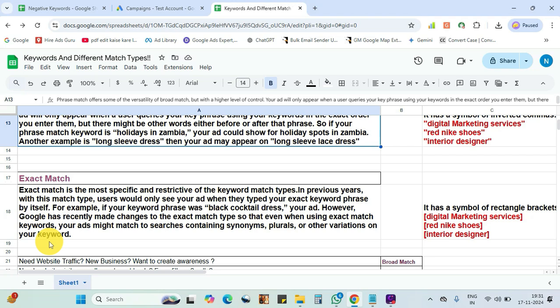If you are a digital marketing service agency, anything, and your customers say that we need exactly the same audience, we have a very niche market, then you will use the exact match.